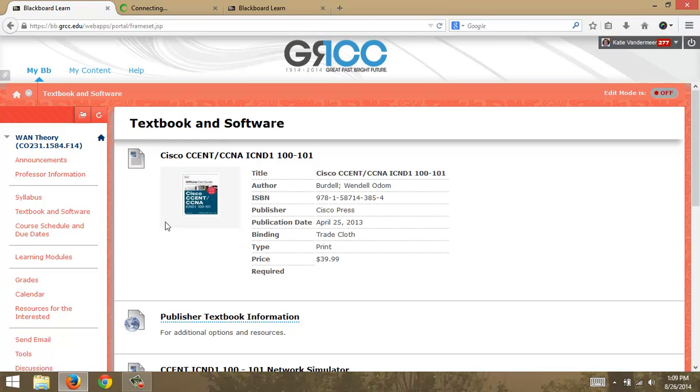It's not a standard textbook, I don't think so. Or it doesn't give you questions at the end. But it's from Cisco Press, and it's the standard study guide for this certification. So it's just a ton of great information.